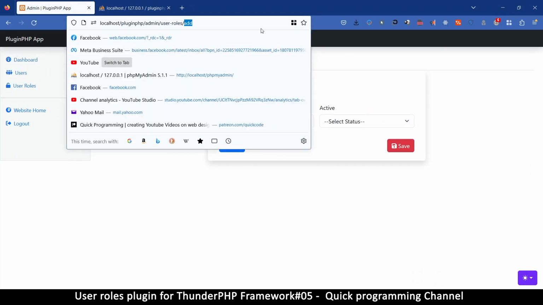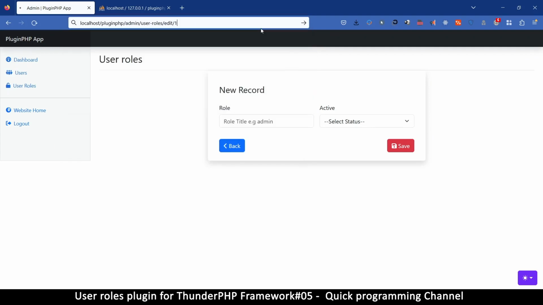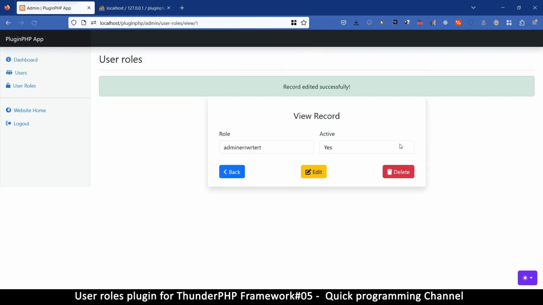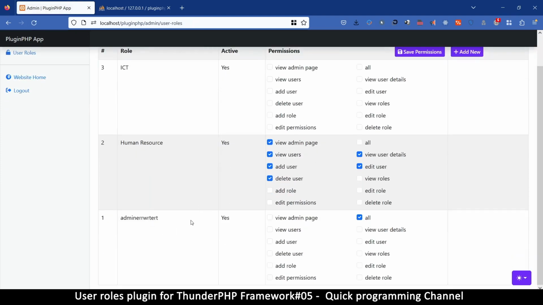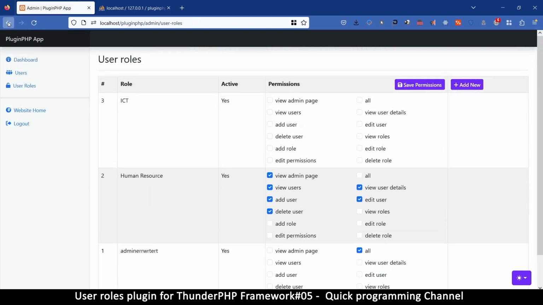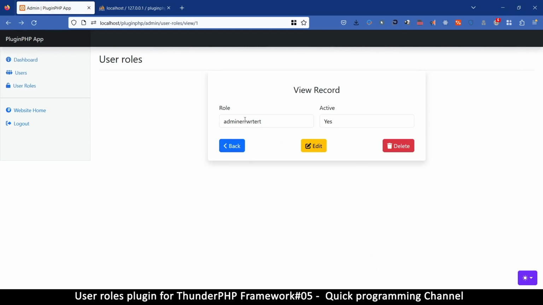And if I try, let's say, edit /1 in the URL, I can see the edit of this. Let me try and edit this to admin something and hit save. It actually saved successfully, which is wrong. I'm not supposed to be able to do this. And as you can see, there it is. I managed to edit it. So let me go back and let's fix that.